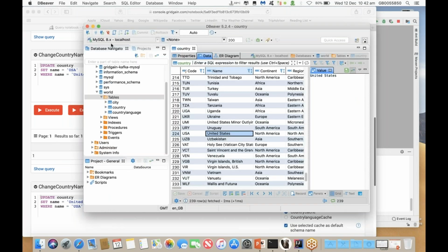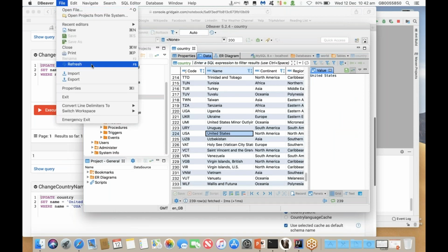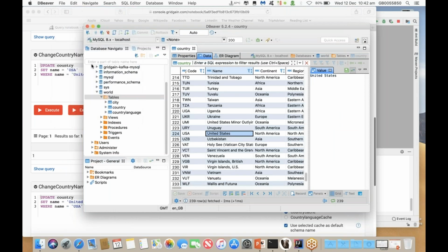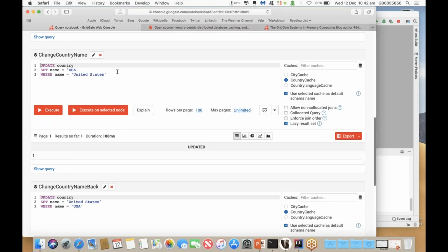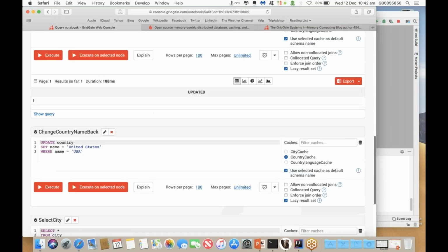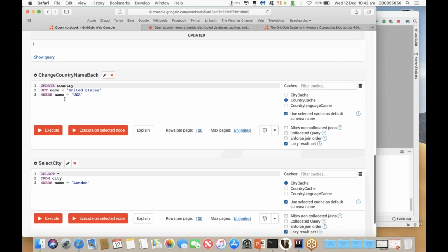Okay, so this is the row we're talking about. Now I need to go here and refresh this view. So if we do that, as you can see, the USA has now been changed to United States. Okay, so not only are the data updated in Ignite's cache, but that update has been propagated to our backend relational system as well. And if we want to change that value back, we can do that with this next query, where actually we're saying, take the name United States, change it back to USA.